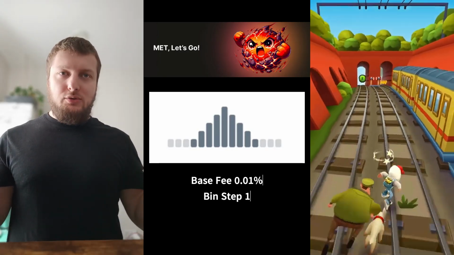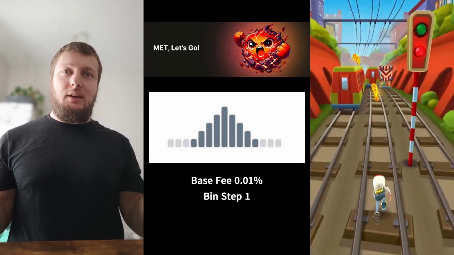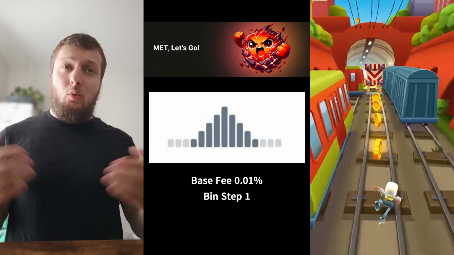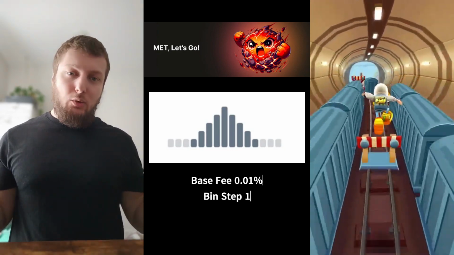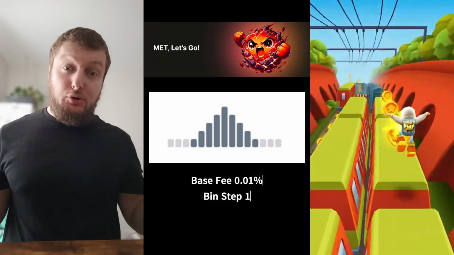There you have it. By using the curve strategy with low bin steps and low fees on a stable pair like USDC, USDT, you can maximize your returns while minimizing your risk. It's a great way to put your capital to use and make it work for you while you wait for those opportunities to show up.